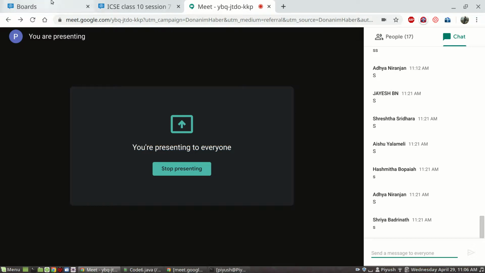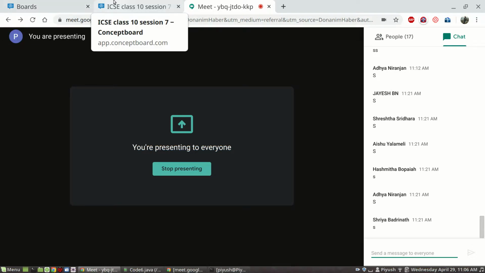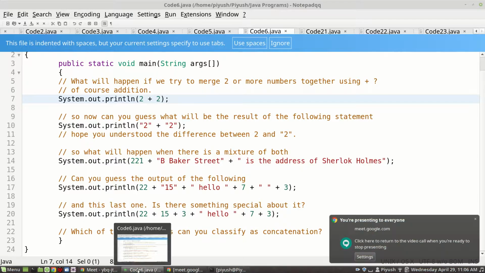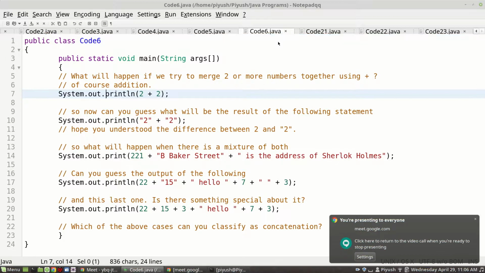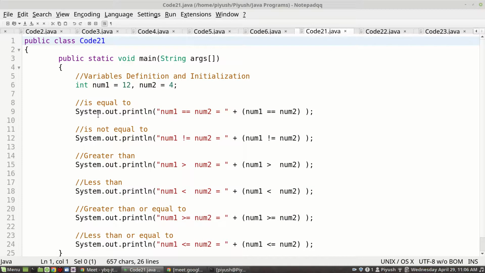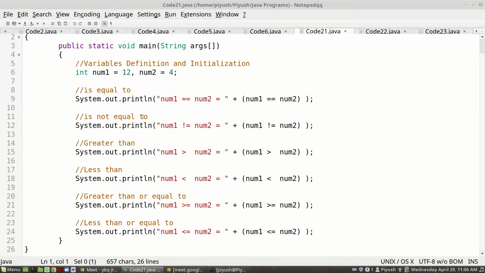Now, before we see how we implement conditional statements in your program, I'll just show you one small program about relational operators which slipped out of my mind. I should have shown you just after that. So like I said, there are 6 different types of relational operators: double equal to, not equal to, greater than, less than, greater than equal to, and less than equal to.